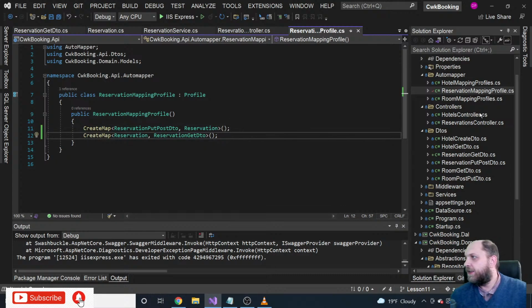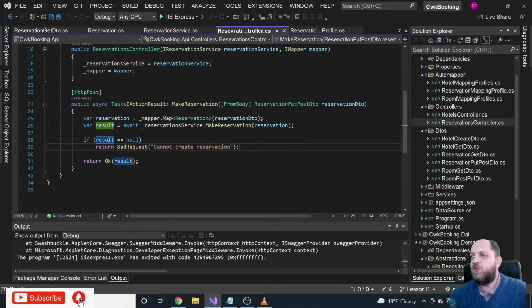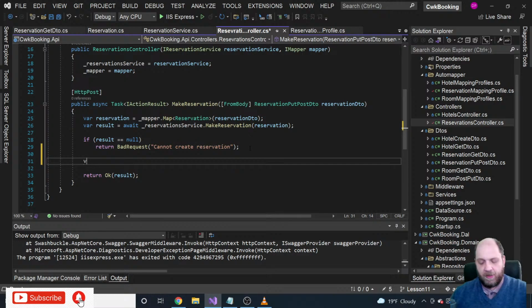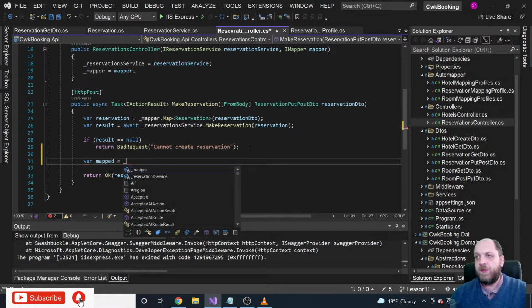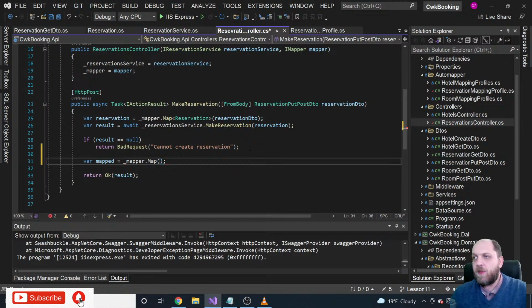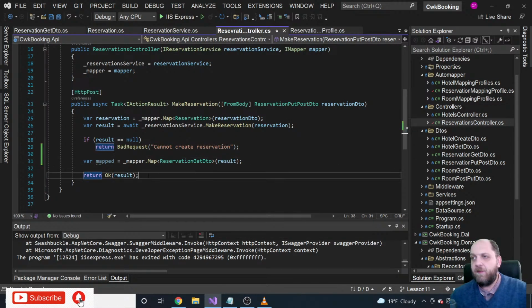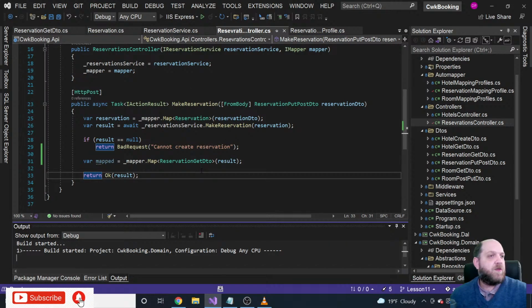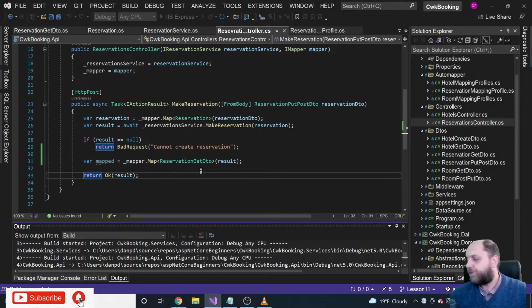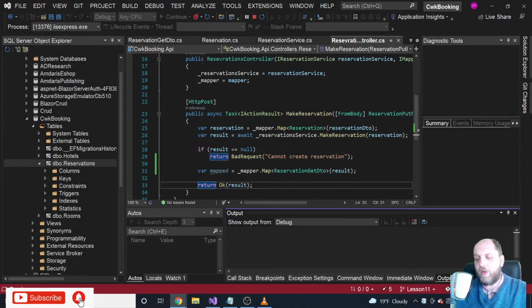Now, the only other thing is in the controller, and let me check back in this controller, what we need to do here, we need to add another line here, var map equals mapper.map, and we want to map to a reservation get DTO, and the source for this should be the result. And right now, when we return OK, everything should actually work just fine. Now, let us maybe just run the application once again and try to create a new reservation and make sure that it's possible to create it.